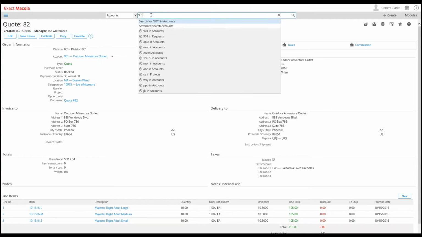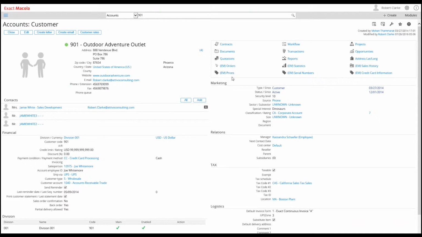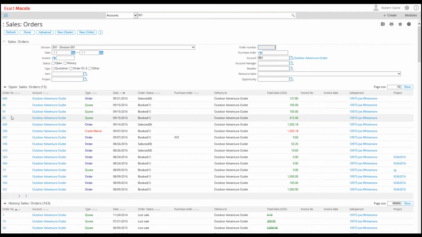So now if I go back to that customer screen and click on this EM orders button under the monitor section, I'll see that I've got quote number 81 and quote number 82 generated. Okay, and of course I can print the quote forms for both and send them out like I always do.